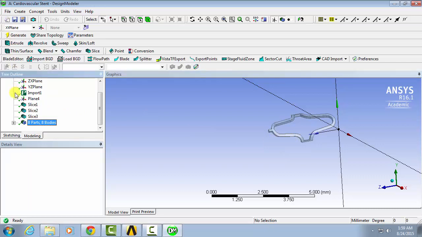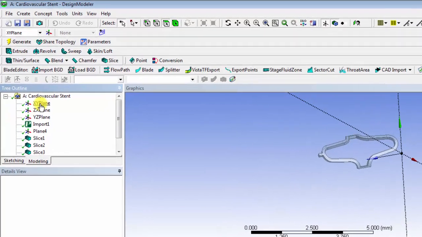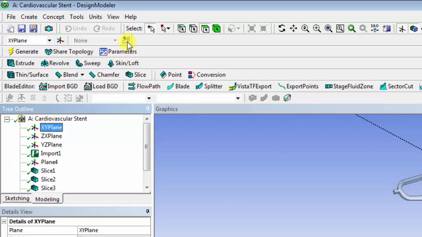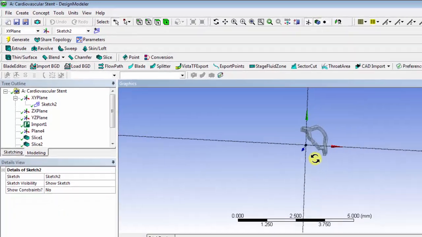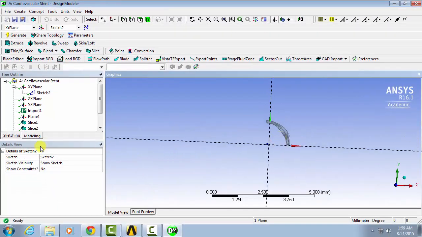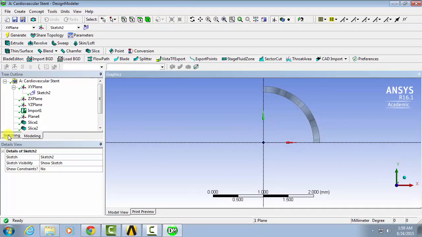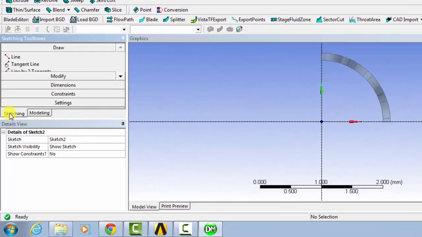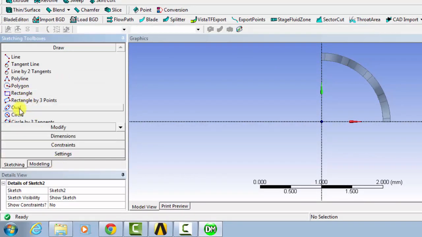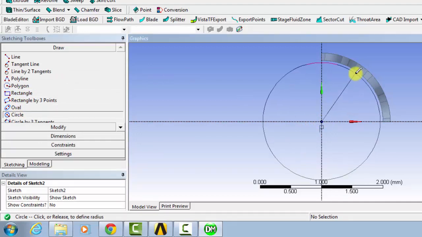Now we have to create the geometry for the balloon that goes inside the stent. To do that, we'll click on XY plane and then create new sketch. So that'll create a sketch that's facing this way. You can press on the positive Z to zoom in. We'll go to Sketching, and then we'll create a circle under the Draw. That's starting at the origin and up to there.